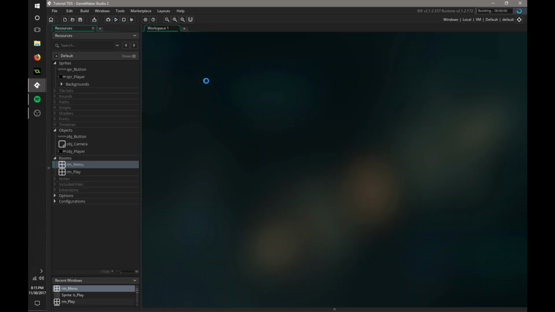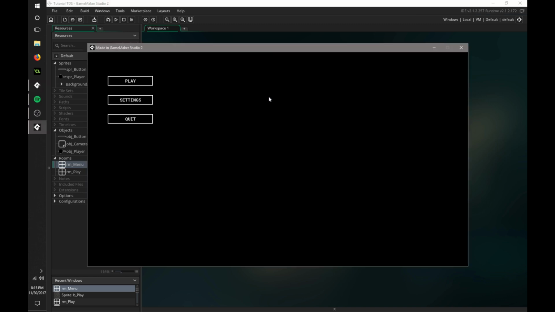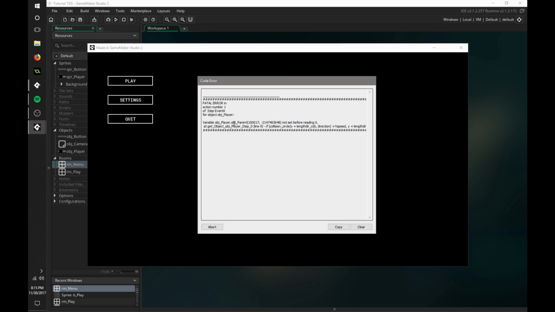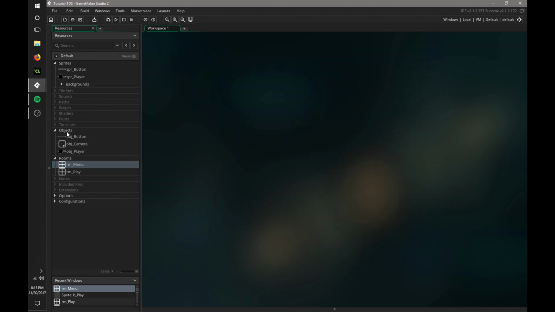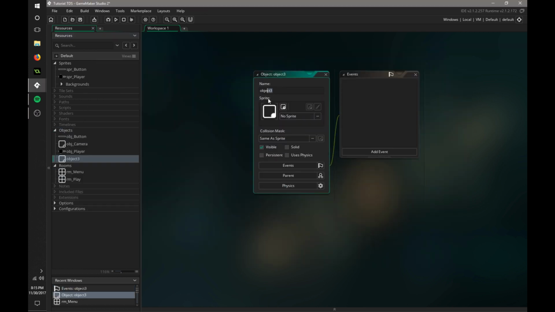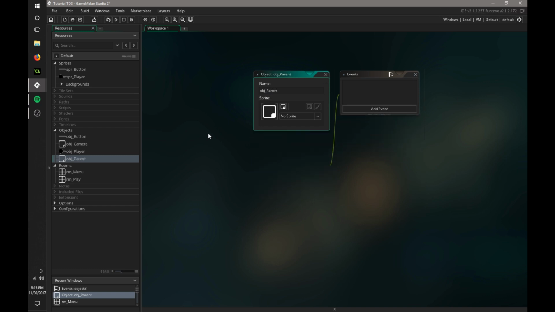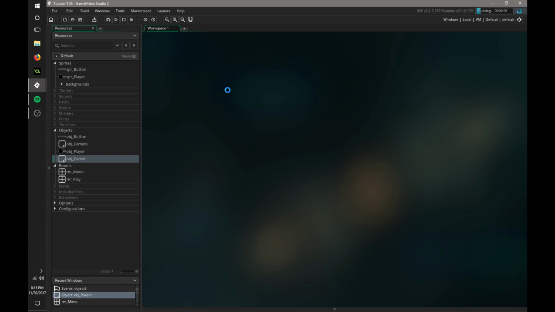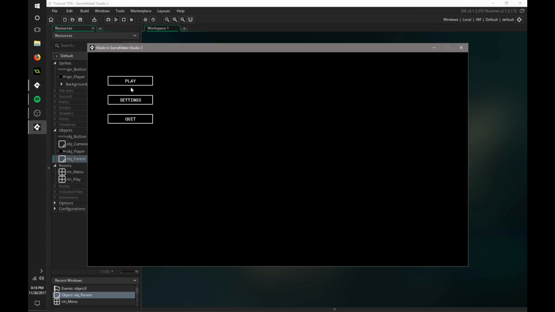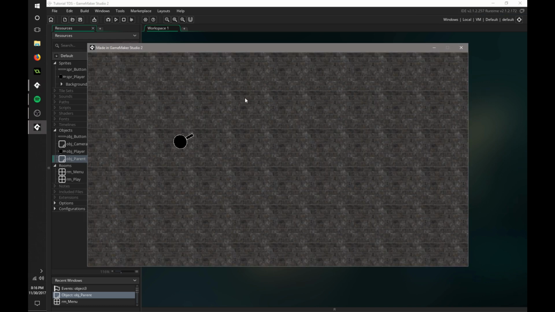Okay, so if we click play, I'll let it build here. There we go. Now all these work. Oh, I forgot one thing with the buttons, but if you click play, okay, we have an issue. We did parent. Okay, so we have to create that parent object. It's literally a blank object, and check the solid box. Now if we click play, and there we go. We can move around.